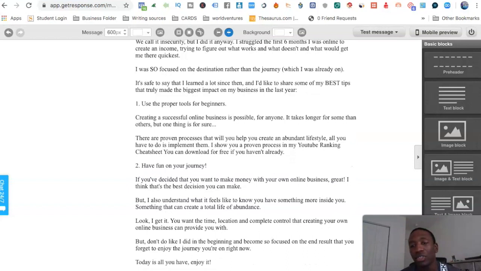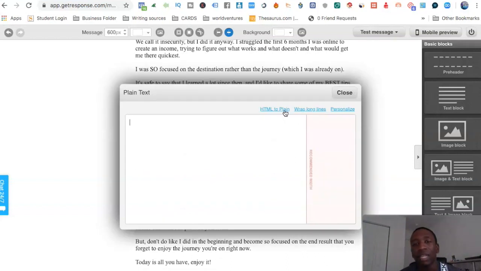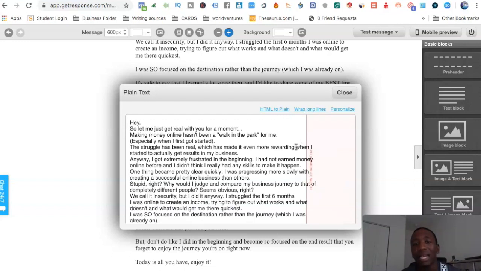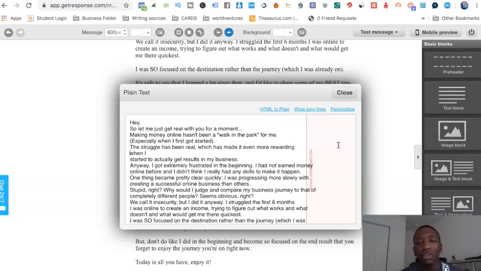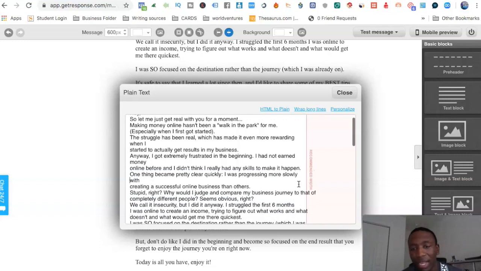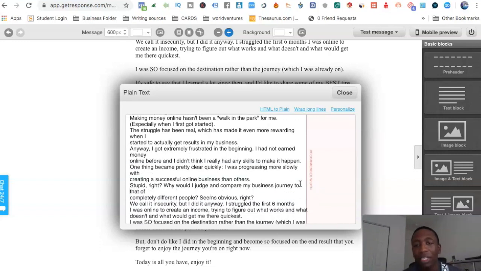All right, so what you want to do is go to plain text, then hit HTML plain, and then wrap long lines. And then what I do is I completely stay out of this red completely. So I'll just go like that. I'll make sure each and every one of them are out of the red. Let's see, I shouldn't have that much out of the red.